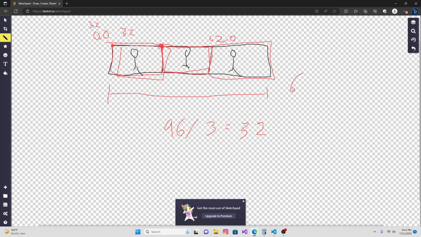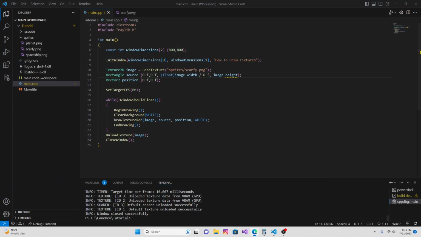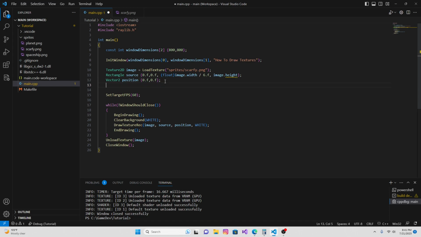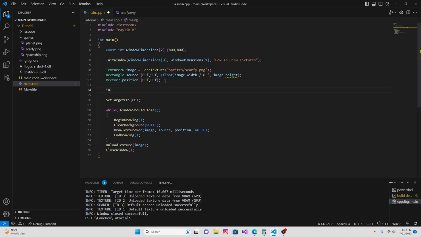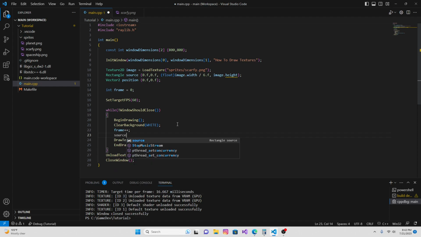How do we do this? We can actually times this by frames. And you guys might not get that right now, but I'm going to show you how. So we're going to make a new int variable called frame. Let's set this to 0. And we're going to go ahead and put frame plus plus. Let's also update the source dot x equal to frame times image dot width. Oh, divided by 6, by the way.